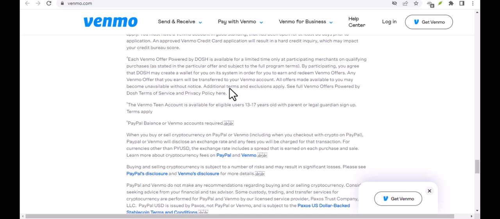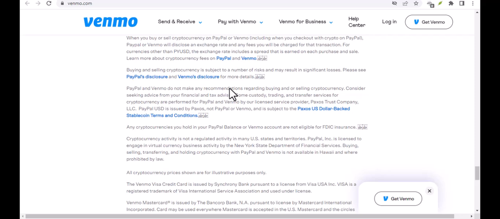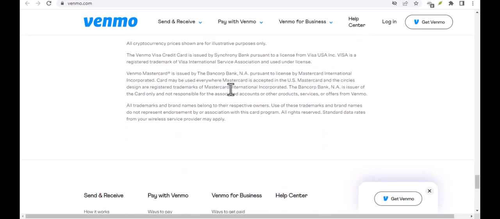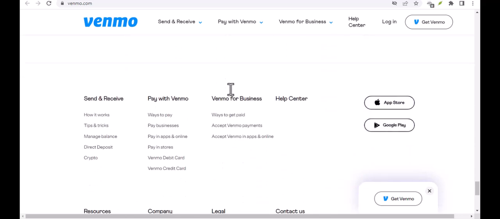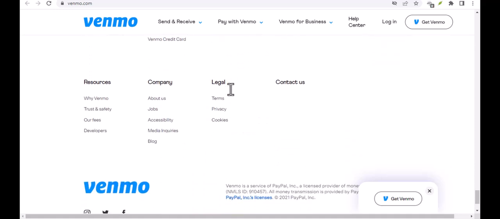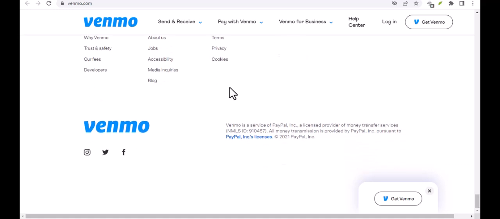Now, what about those past transactions that might be visible to a wider audience than you'd prefer? As mentioned earlier, Venmo doesn't allow bulk editing of past transaction privacy. However, you do have the option to change the privacy setting for each individual past transaction. Here's how. Access your transaction history. On your profile screen, scroll down to see your past activity feed.